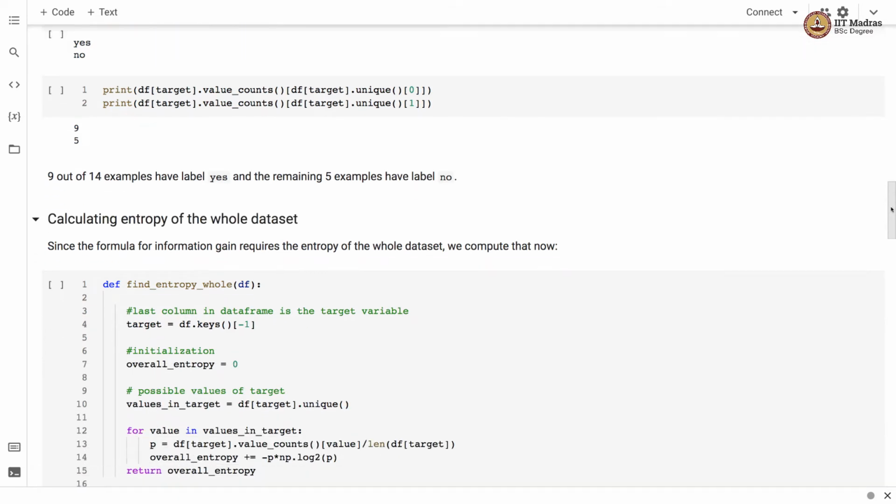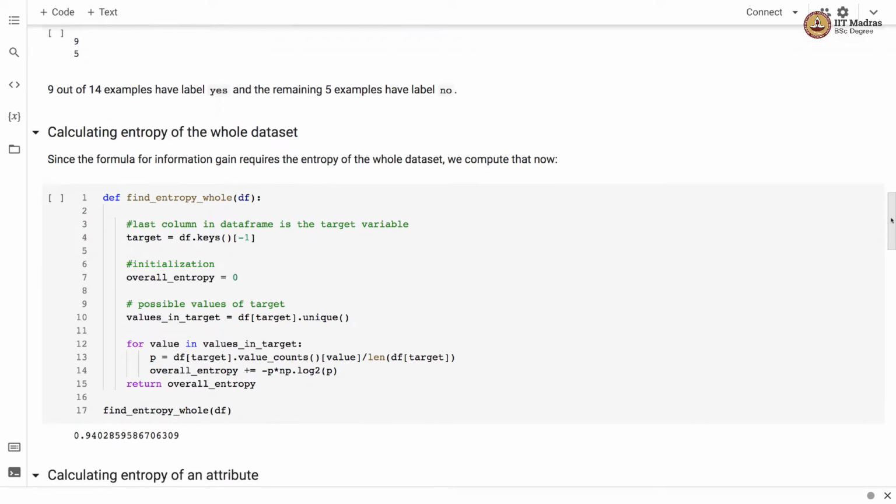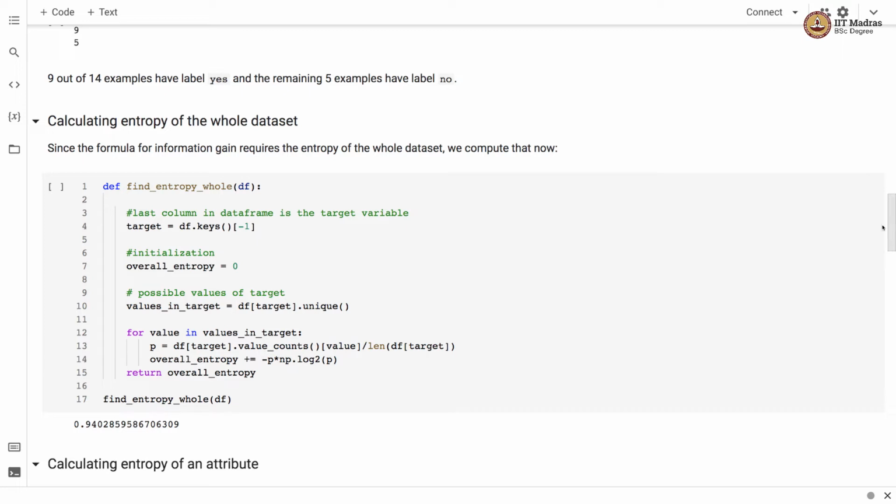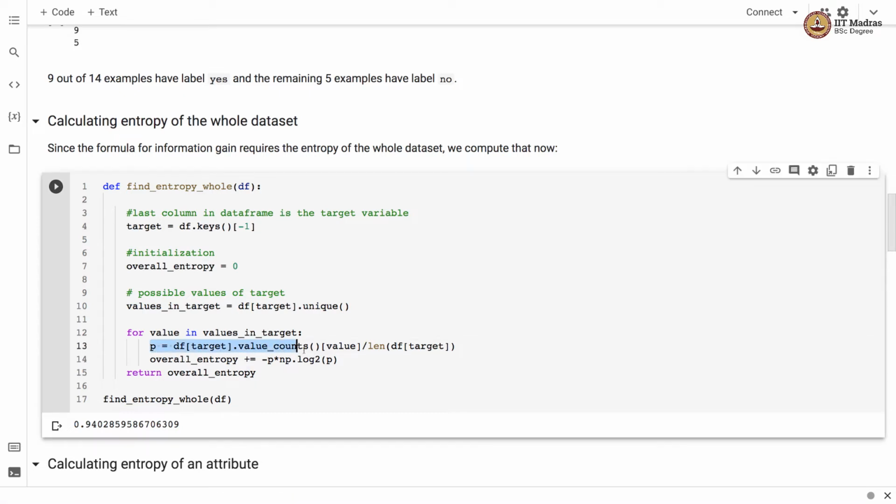Now, as a first step, we calculate entropy of the whole dataset. So we implement the formula for calculating entropy. And that formula is implemented in these 2 lines. We iterate on the values in the dataset and calculate the overall entropy. The overall entropy of the dataset comes out to be 0.94.